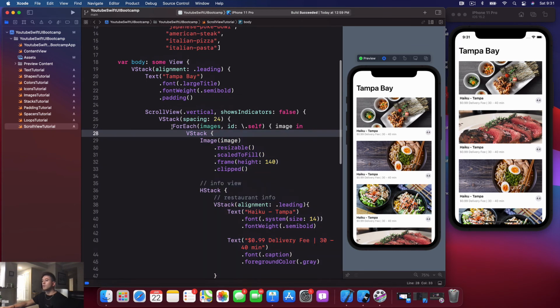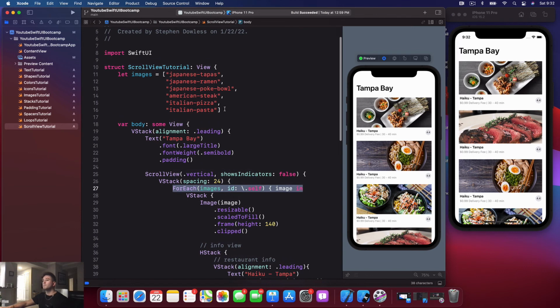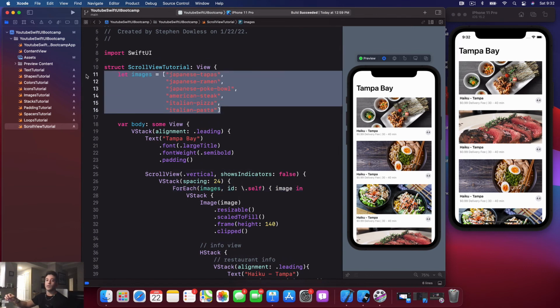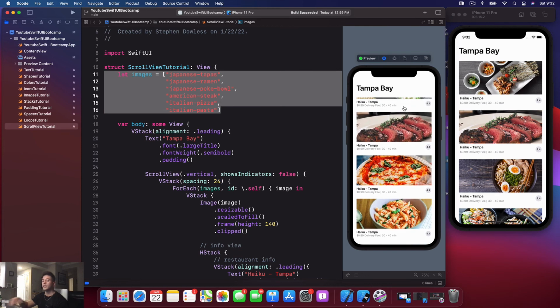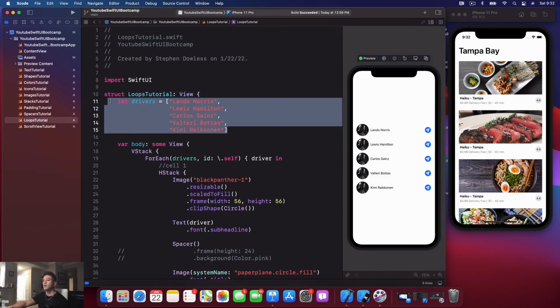So now let's talk about how many times the for loop runs. It's based on this images array that we have. This is what's referred to as our data source, right? It's the source of data, and based on what that list or data source contains, that's how we create this list that we display to the user or on the application. So in this case, I have a list of images. In my loops tutorial, I had a list of drivers, right? But the concept remains exactly the same.